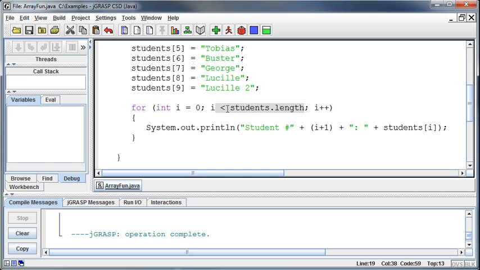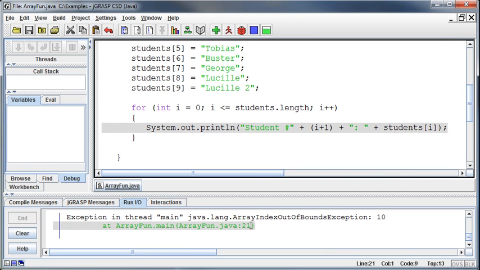Well, wouldn't I want to go till I is less than or equal to? Let's try that. And we'll get the same error because the length of the array is 10, but because we start numbering at 0, we go 0, 1, 2, 3, 4, 5, 6, 7, 8, 9, element 10 doesn't exist, and so we don't want to go to or through the length of the array. We want to go to it, right? While I is less than the length of the array, then keep incrementing each time.